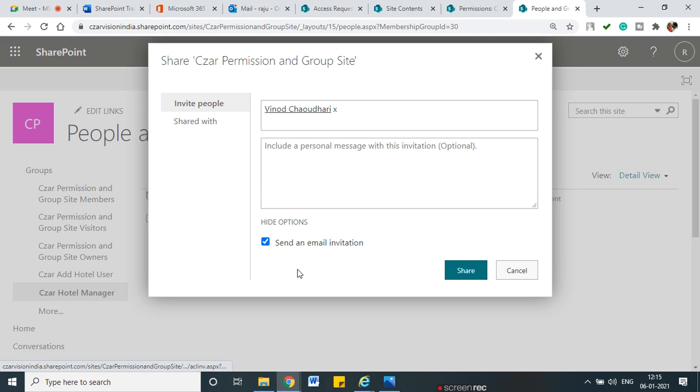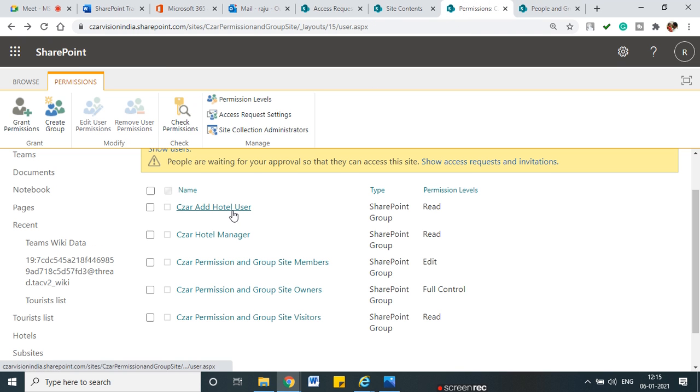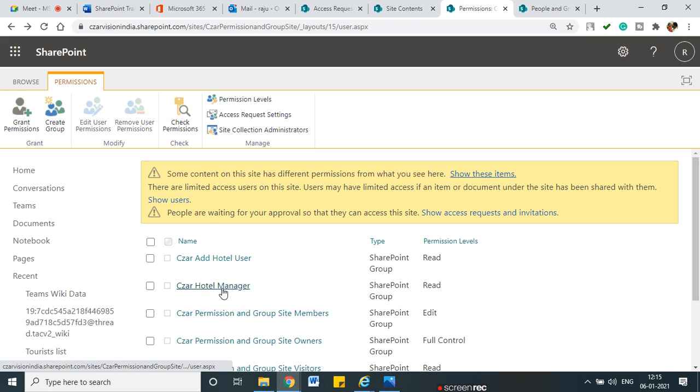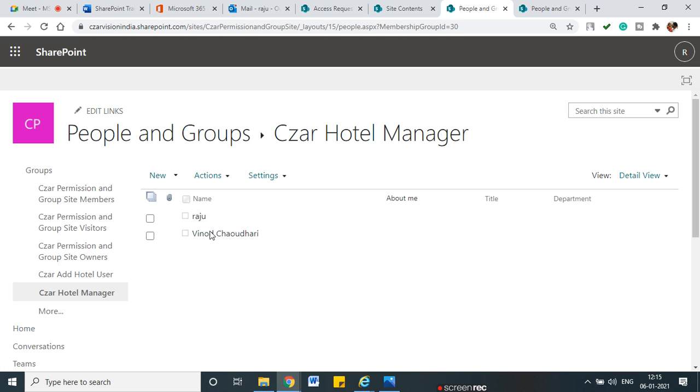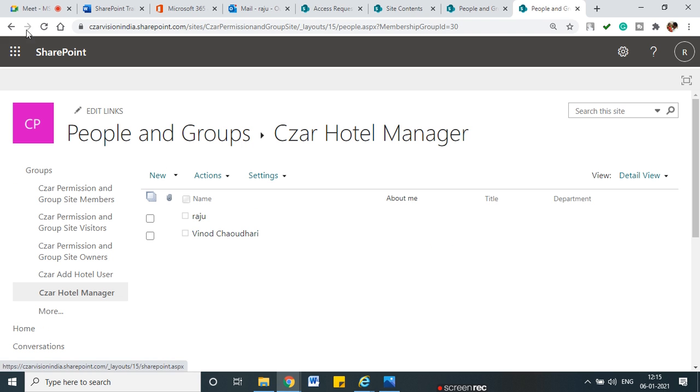You can send an email invite to him if you want. You added Vinod Chaudhary in Caesar hotel. If you go here, you can see Caesar hotel user. Now I am at the site permission level, and here also you can see Vinod added, because we are adding one group, and that same group we are using here in the list permissions. Here we have Caesar hotel user. If I click again, you can see Vinod added here.